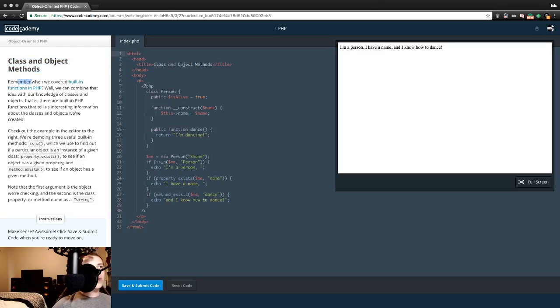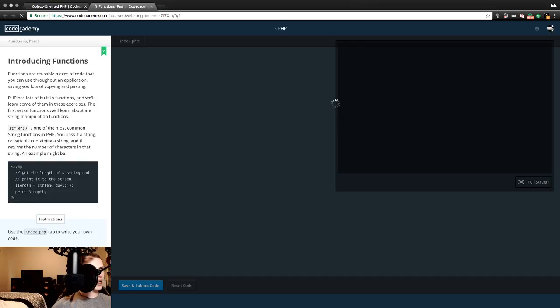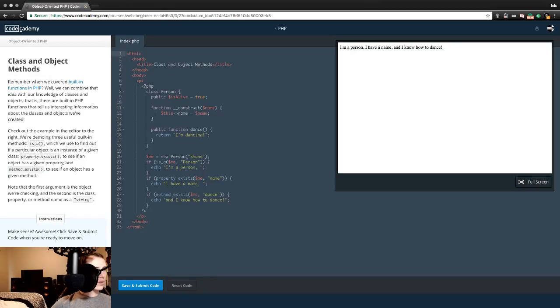Remember when we covered built-in functions in PHP? Wasn't that the last section or 2 sections ago? We'll click the link. We'll find out. Functions part 1. That was a couple lessons ago, but yeah, sure, we recall. Well, we can combine that idea with our knowledge of classes and objects. That is, there are built-in PHP functions that can tell us interesting information about the classes and objects we've created.